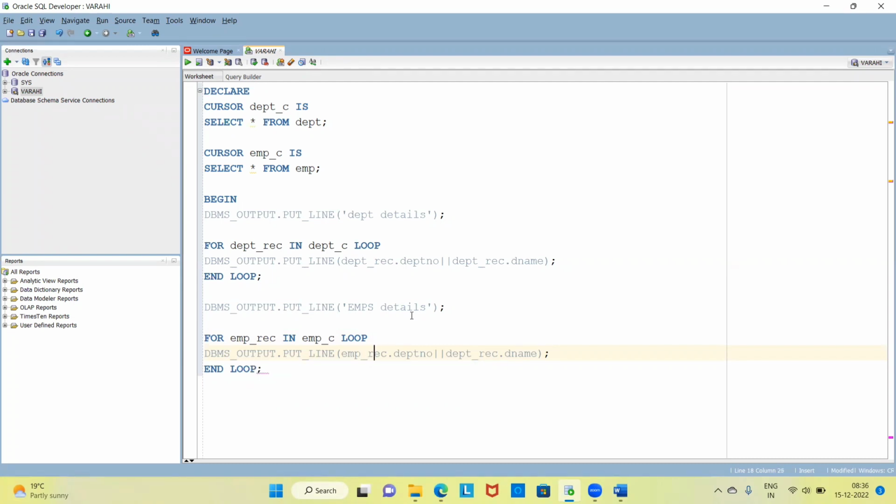So I'm writing EMP rec dot employee number. Here also EMP rec dot employee name. So like that you can print whatever columns you want, or use them wherever you want. So I'm writing EMP rec dot salary also, 3 columns. Like that you can add other columns also, no problem. End of the loop. And finally, I just want to end the program as of now.